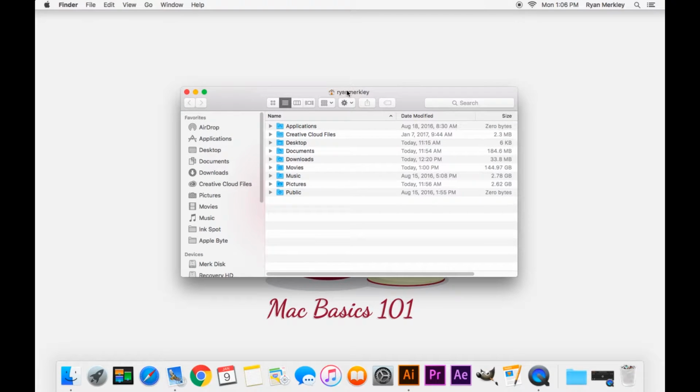And here at the top middle portion of the window, it'll say the current folder that you're in, the folder that you're looking at. Here you'll see on mine, it has a house icon. That means I'm at what's called my home folder. And then here is the name of that folder, Ryan Merkley, which is the user account that I'm using currently. Inside of the folder, the contents are shown here. These are the different folders inside my home folder. For example, documents, movies, pictures, etc.